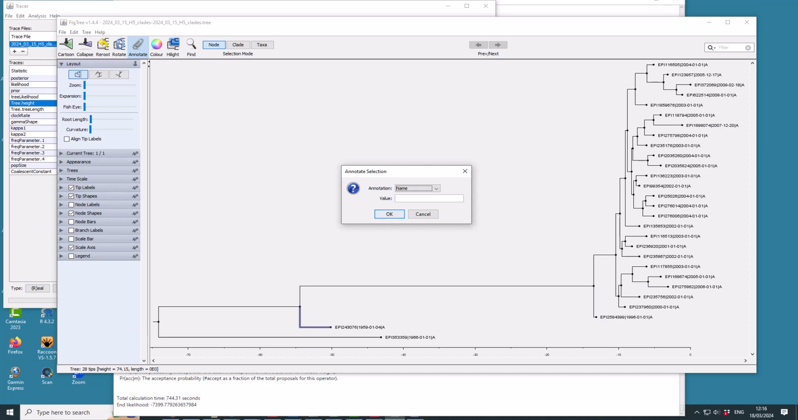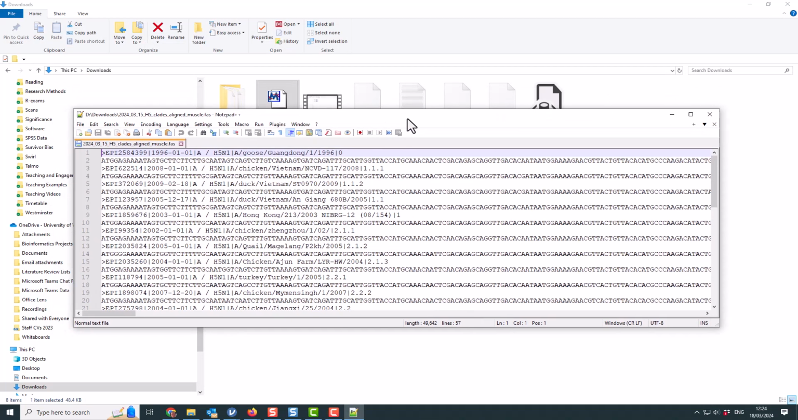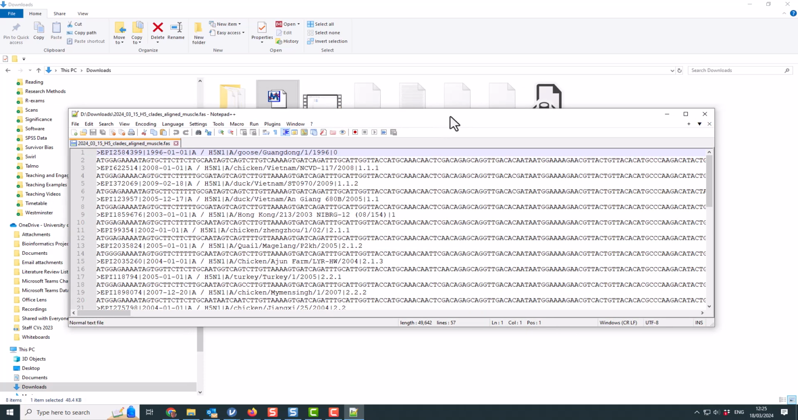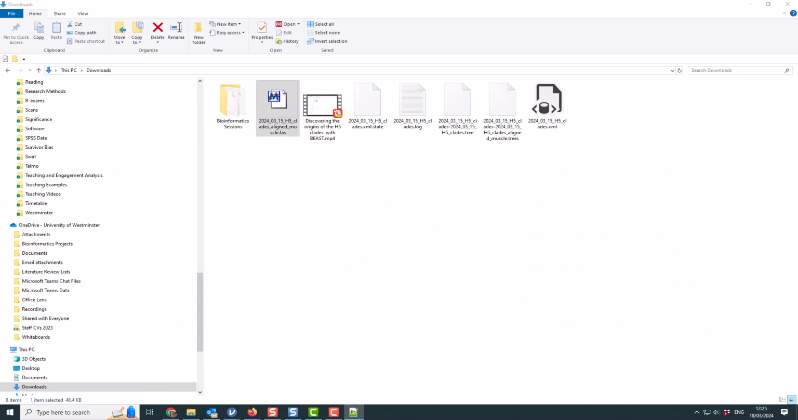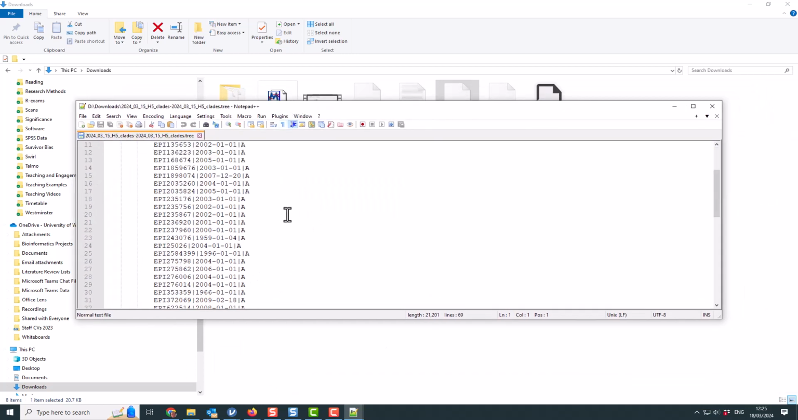So as I said, if I go to the FASTA file, I can see the full annotations that I want to include. So now I'm going to have to open the file for the tree. I open this particular tree file using Notepad++, and I'm going to have to edit it. So this is what the Nexus file looks like.